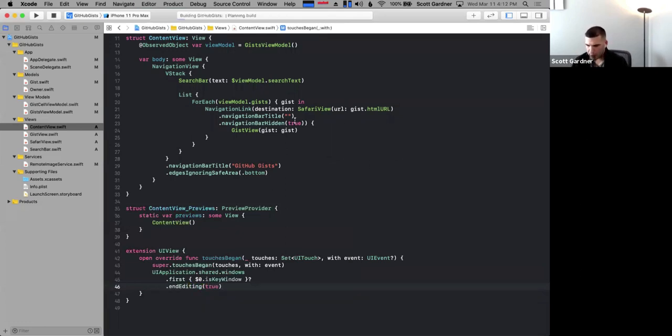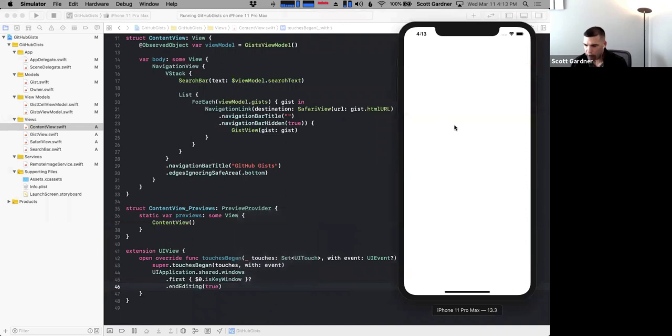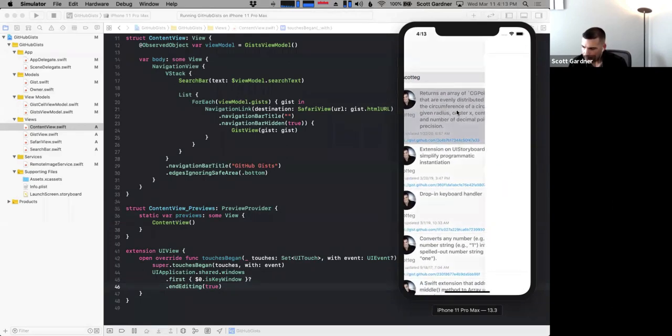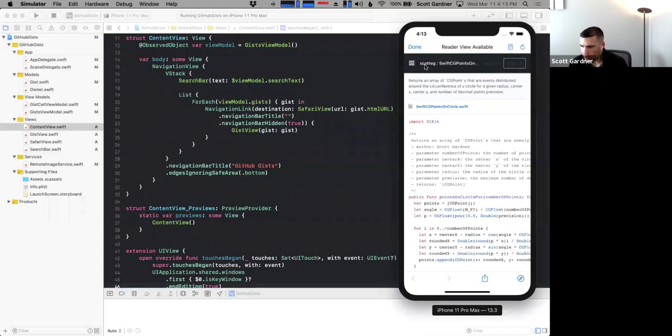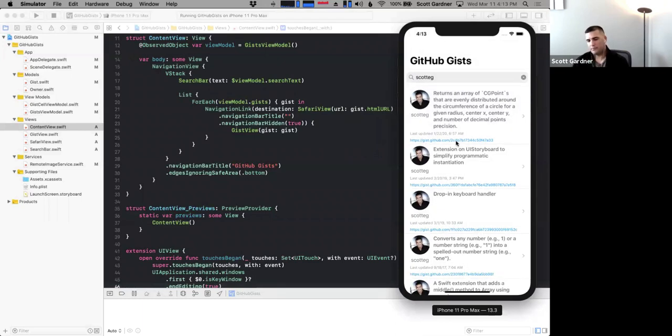So let's just make sure this builds. Hope we don't have any errors here. Wonderful. Let's go ahead and run the app, the SwiftUI and Combine version of this app. And voila, type in some username and you get the same output. And when we tap on the row, we get the Safari view controller presented with that particular gist detail.